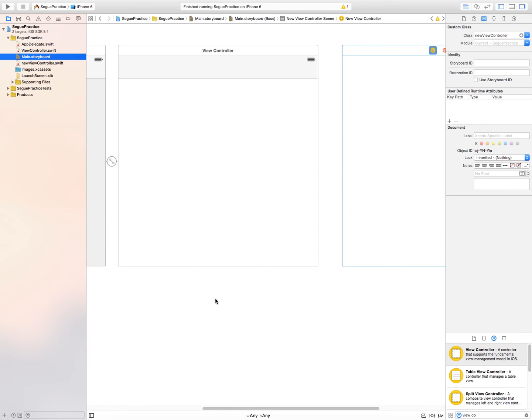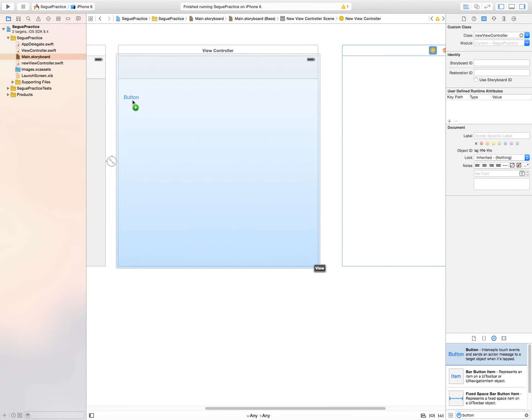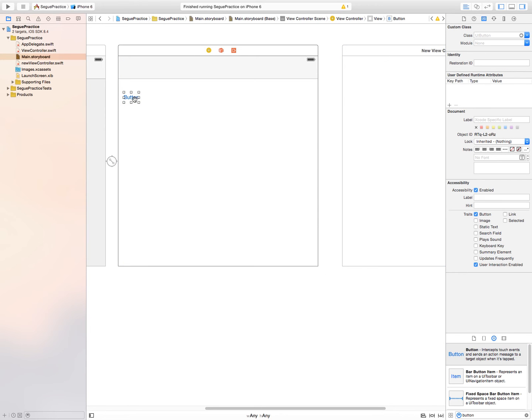So a segue is just a term for, maybe you've heard it, we're going to segue to a new topic. Segue, we're going to go to a new view controller. So what we're going to do right now is take a button and drag that onto our first view controller. Just put that towards the left there. Let's change the text to second VC, so second view controller. We want this button to take us from this view controller to that one when we press it. So that's where we need to create our segue.